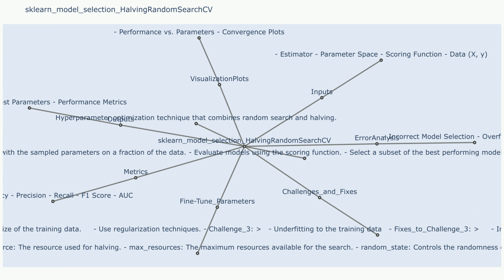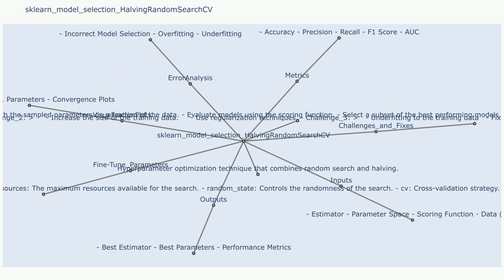Challenges and fixes. Challenge 1. Halving random search CV can be computationally expensive, especially for large parameter spaces and datasets. Sample use case that resulted in Challenge 1: a search with a large number of parameters in a large dataset could take hours or even days to complete.